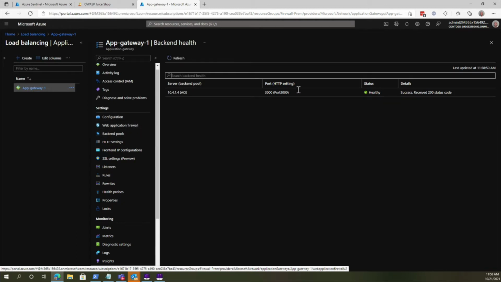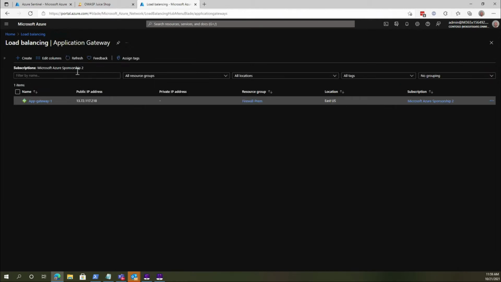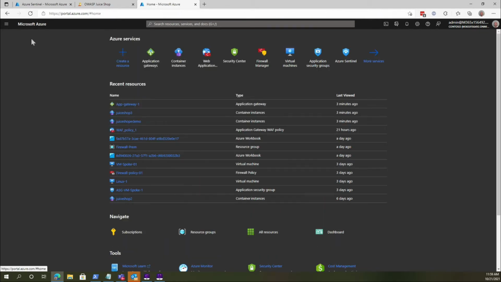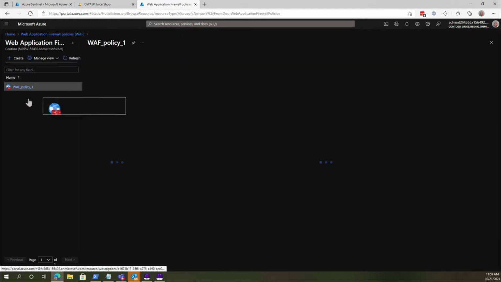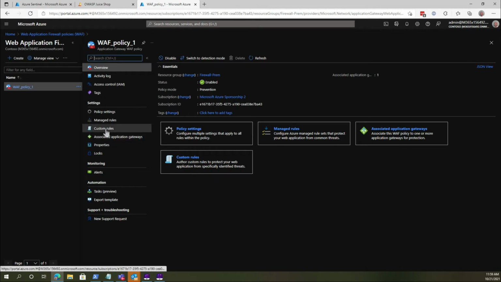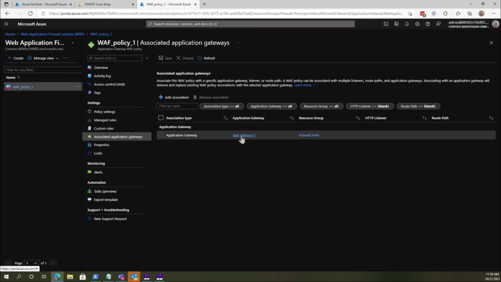So there are two ways you can do this, and it's back to healthy now. You can have a web application firewall that's built into this, or what I did here was I created a web application firewall policy. And what this means is I can apply this policy or associate it with a number of application gateways. And you look here, associated application gateways, and I have it associated with the application gateway we were looking at earlier. And what this really is, I have now some rules.